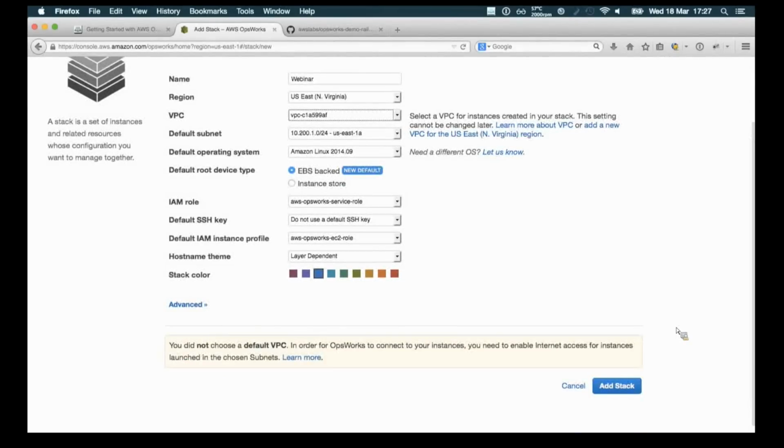I select the IAM role OpsWorks is using. OpsWorks is managing the infrastructure on your behalf. You can change that IAM role to restrict access for OpsWorks, so you can basically make certain actions of our service not available to your developers if you want to do that. You can decide if you want to have a default key on the machines. As said, you can override that on machine level. You can also define which default IAM instance profile should be used for the machines. I shortly mentioned that before.